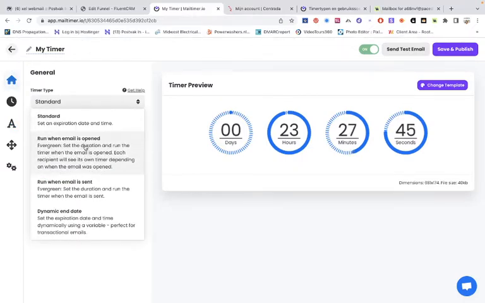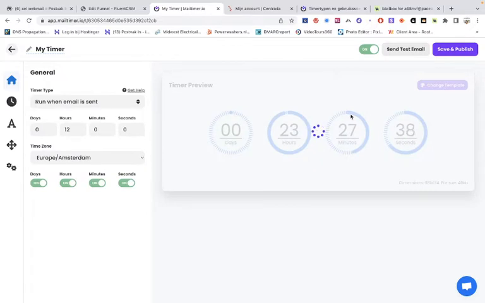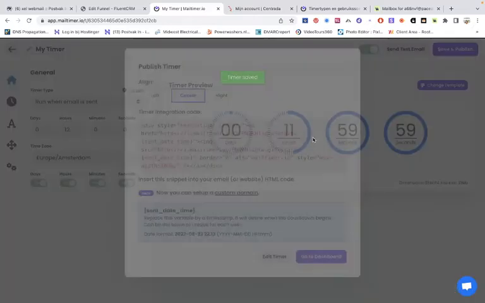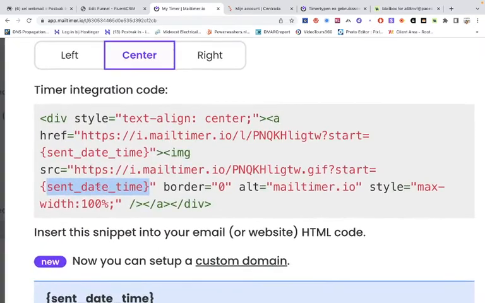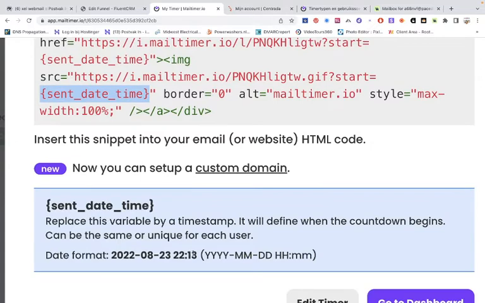And then you can use run when the email is sent, and when you're choosing that one, then you can see that when you save and publish it, you can set an end date. So here you can see the end date, so the time that it ends. So the timer will be running and it will stop at this particular time, and this is the way you have to embed the time zone.